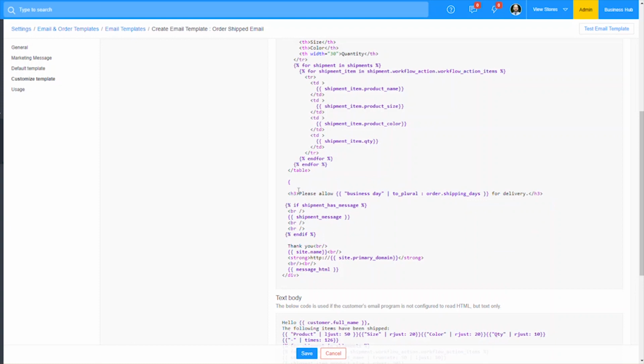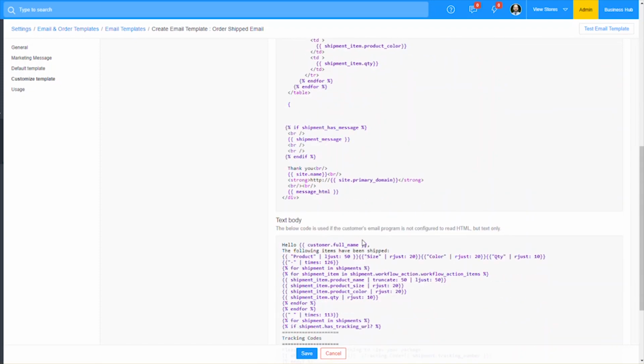And then I want to do the same for this, please allow number of shipping days for delivery. I'm just going to cut this out of here too. So we'll just say this H3 to H3, we'll just delete this whole line right here. Okay. And then we'll leave that in there.